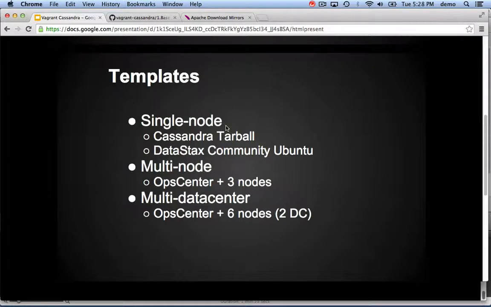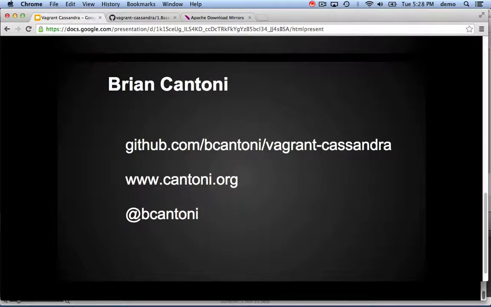So there you have it. We've looked at the single node setup with the Cassandra tarball and the DataStax Community Edition. And in other videos, we'll take a look at the other two.